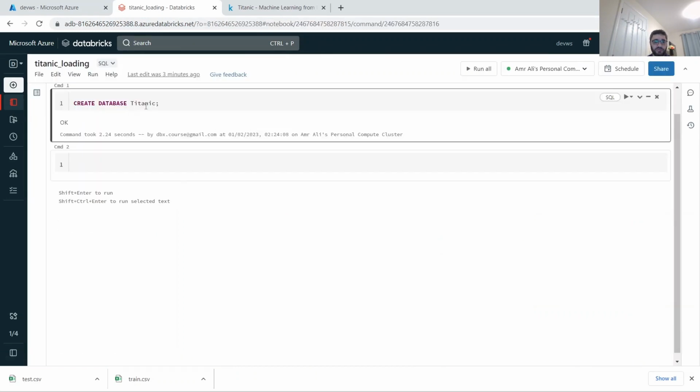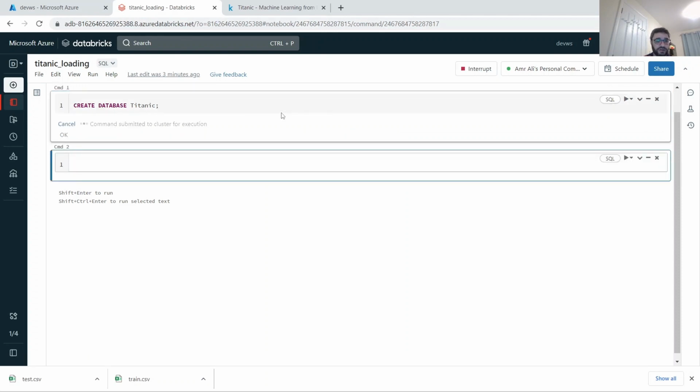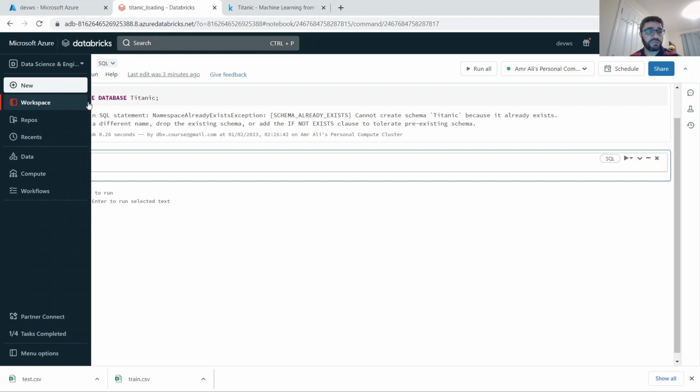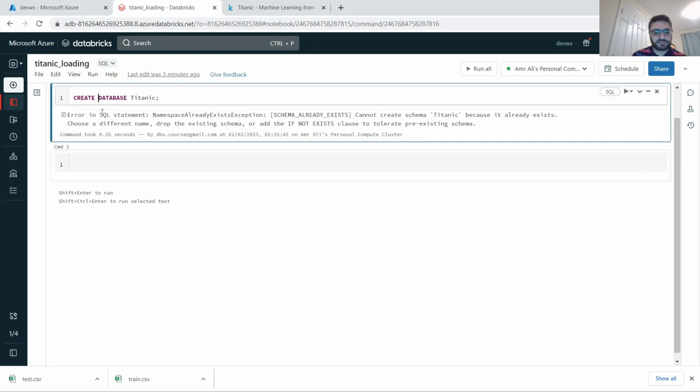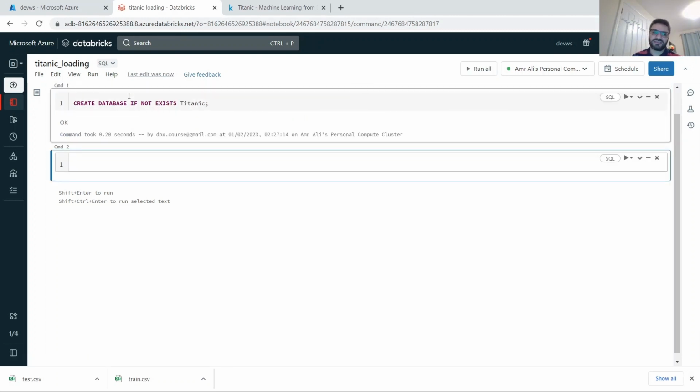Titanic loading notebook. We created a database, but if you're gonna run this command again, you'll see there is an error, right? Database is already created. So you better do a create or replace. If the database exists, it will replace it. If you want to keep the existing, you should use if not exists. Create database if not exists. Like this. So if you run, it should run fine. Because the database exists, it doesn't do anything about it.